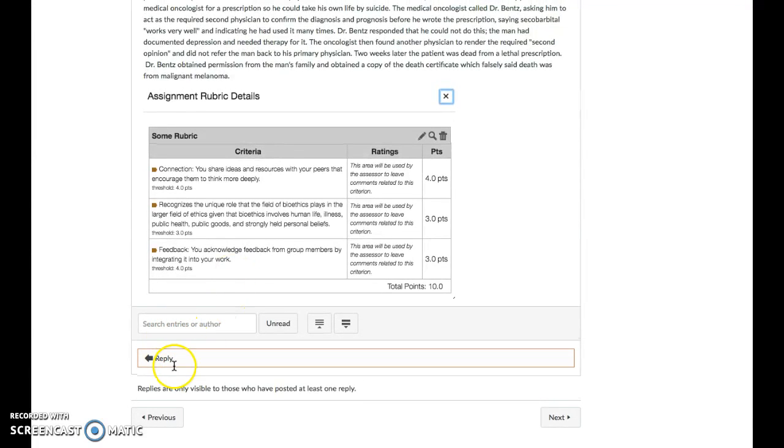To make a post is pretty simple. You click the reply button, and then you're able to type into there and respond to your classmates.